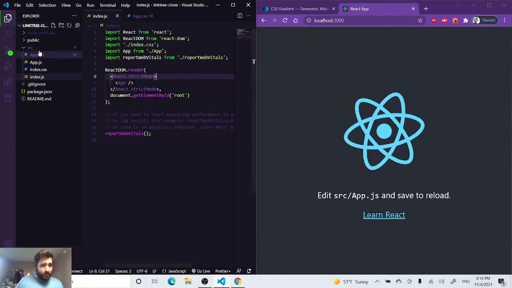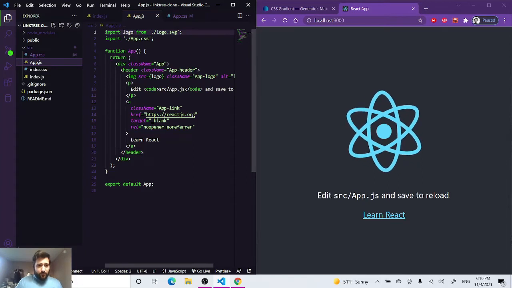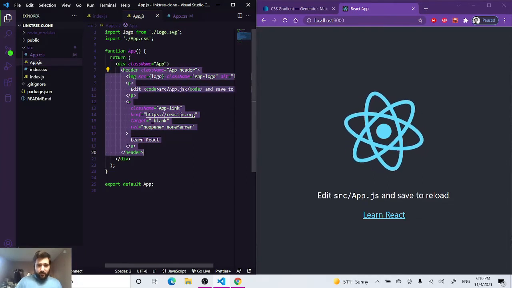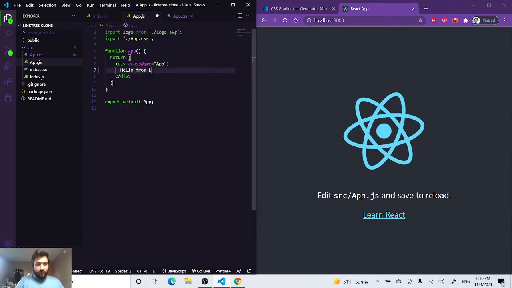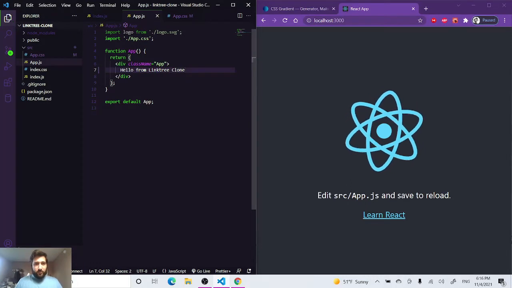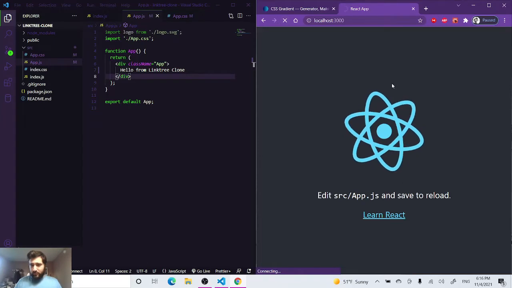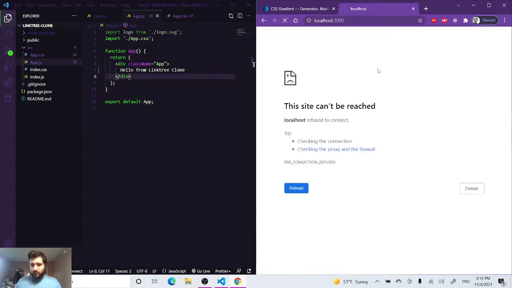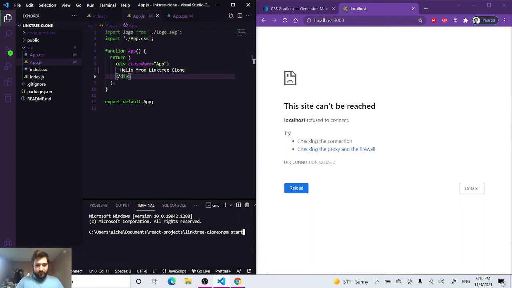Then inside of App.js, we can remove everything inside of the div. Leave the div there because we need the div. And we can just say hello from Linktree Clone. Control S to save. And this should be hot reloading. I don't know why it's not. That's weird. Oh, because the terminal closed. That's right. When I opened the new folder, my terminal shut down. Terminal shut down again, so I have to npm start again.